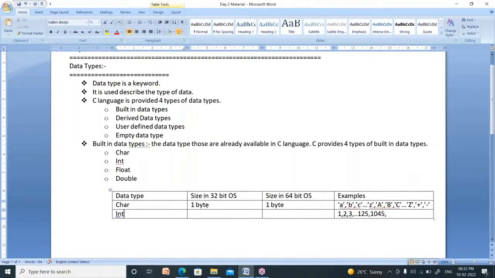The size of an integer in a 32-bit operating system is 2 bytes. In a 64-bit operating system it is 4 bytes. What is the size of an integer in a 64-bit operating system? 4 bytes. What is the size of an integer in a 32-bit operating system? Only 2 bytes. These are nothing but integers.